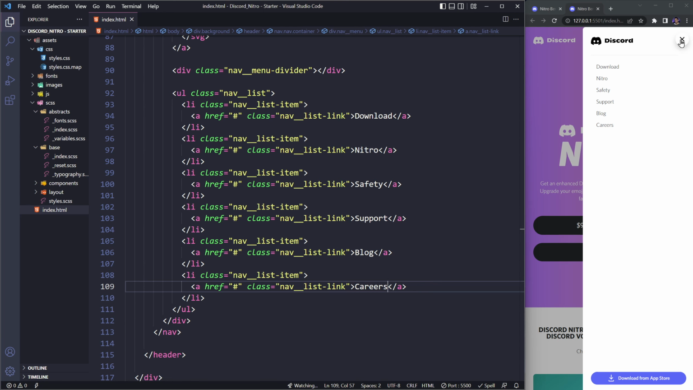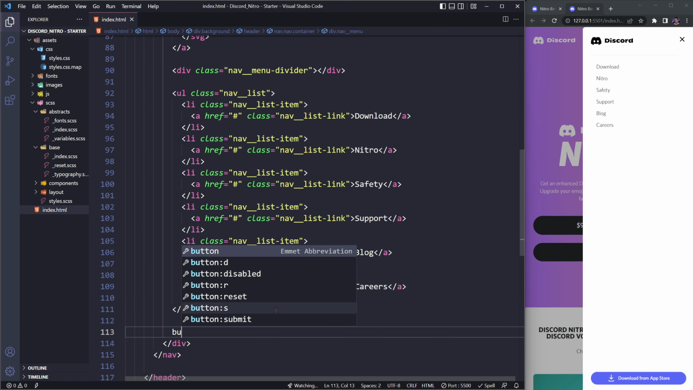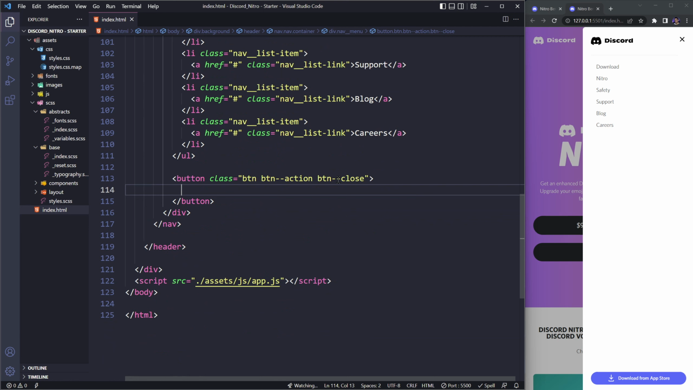So now that we have that, the next step is going to be adding in the button for the X. And we're going to be doing that outside of the UL. Obviously, we're going to be using the button element, applying a class of btn, a class of btn--action, as well as a class of btn--close. So these that have the double hyphen, they are called modifiers. So the modifiers, the job that they do is basically modify a certain element by applying separate styles.